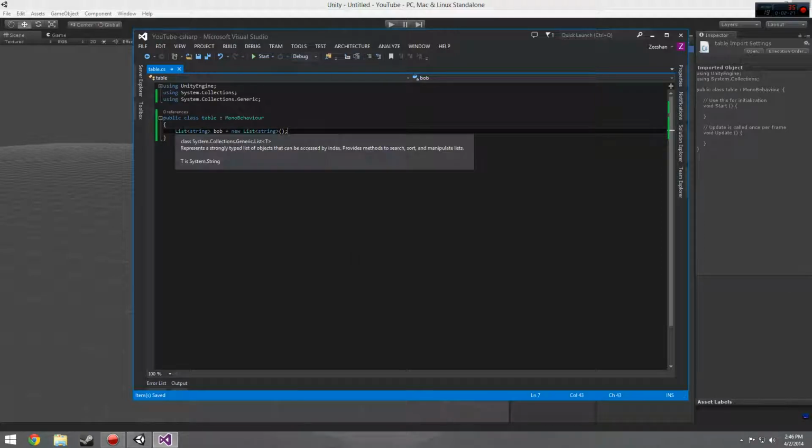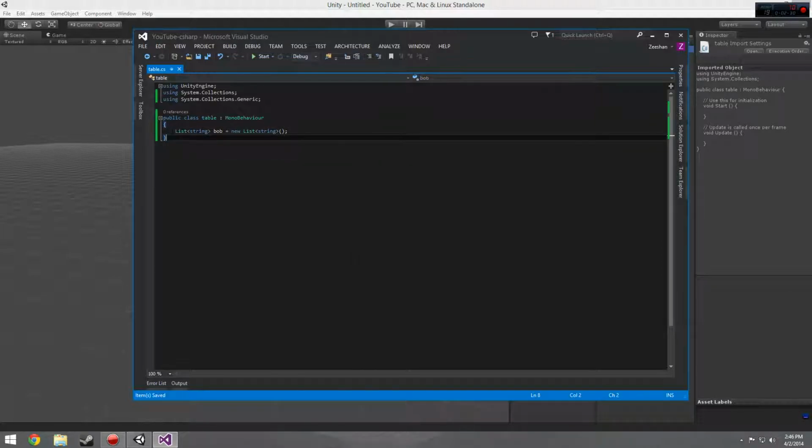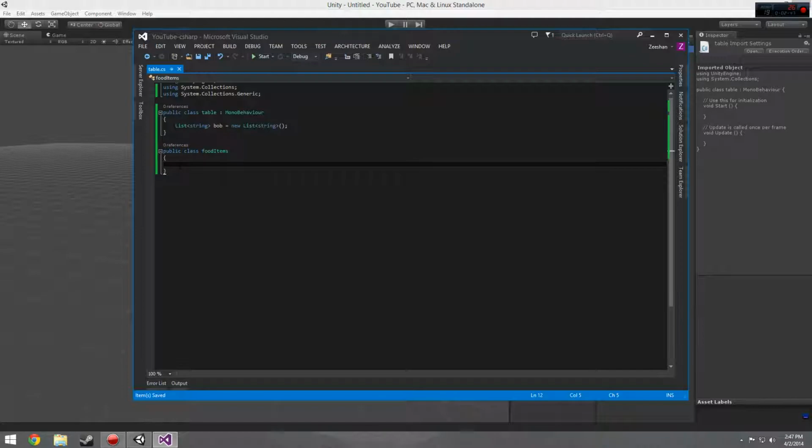So what he wants is to store two bits of information. So what I would do is create a separate class and call it your table name. We're going to call this food items, I guess. In this we're going to store a string, the name of the food item, and a float, the value of the food item. Now instead of putting it as string, we want to create food items.